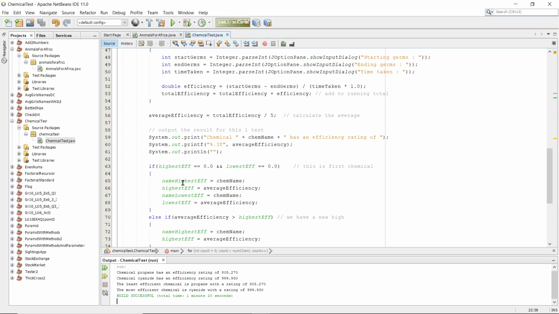So this average efficiency, we need to use it here in test 1. Name highest F and name lowest F, these are globals. Remember, we defined them above the main. So these are globally visible, but these are not. So we need to save them here if need be. So how do I know if this is the very first chemical I am doing? If this is the very first chemical, obviously the highest F and the lowest efficiency are both going to be 0. So that is my test to see if this is my first chemical.